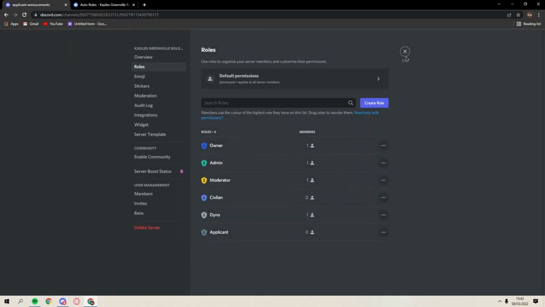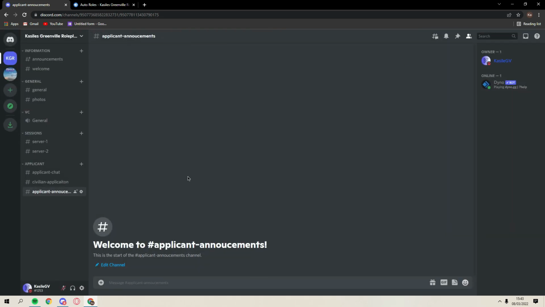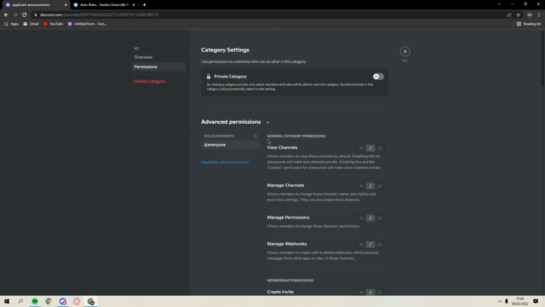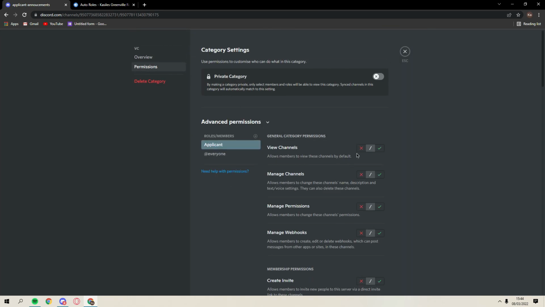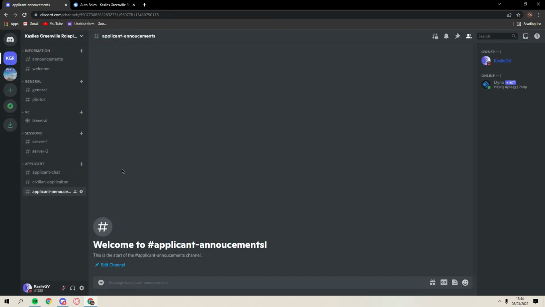So let's go back here, and let's just change the permissions in general PC. So let's just go applicant and view channels. So it should now look a bit more clean.